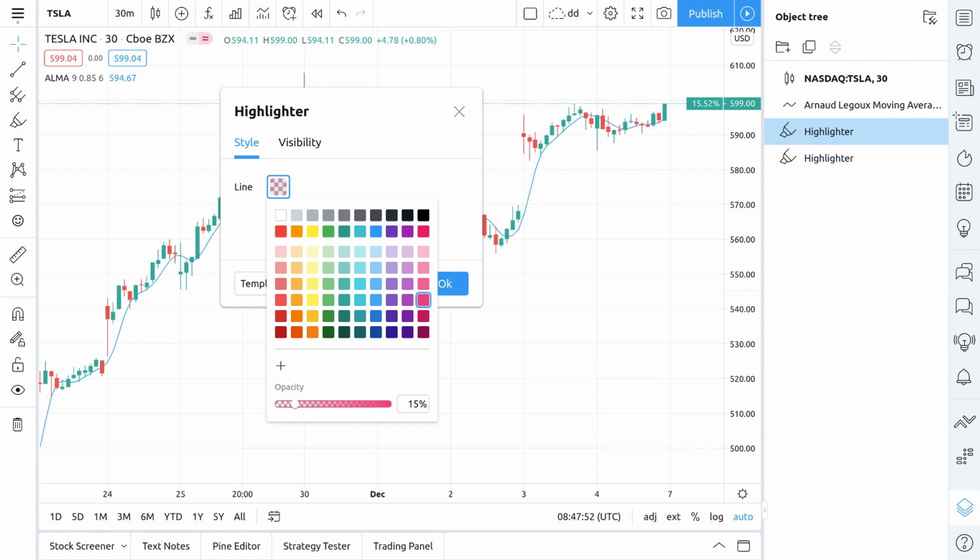remove them if needed. This tool helps you visually emphasize specific chart details without cluttering your view, making it easier to share or analyze the key parts of the chart.